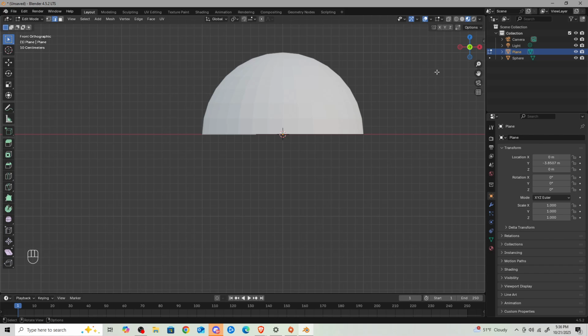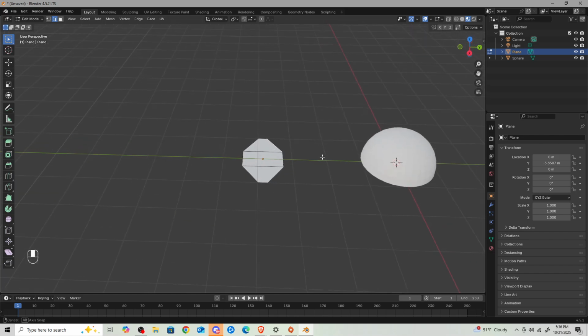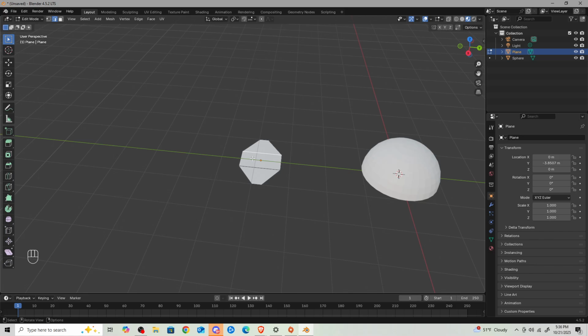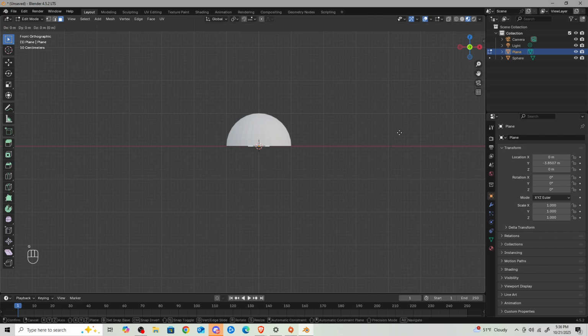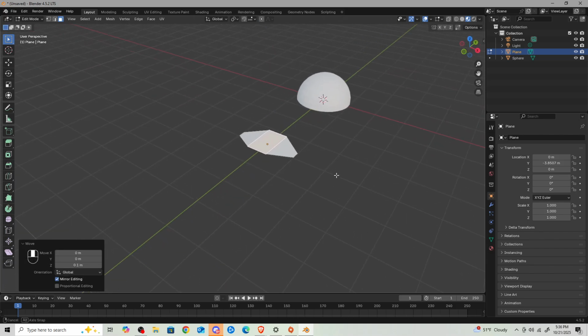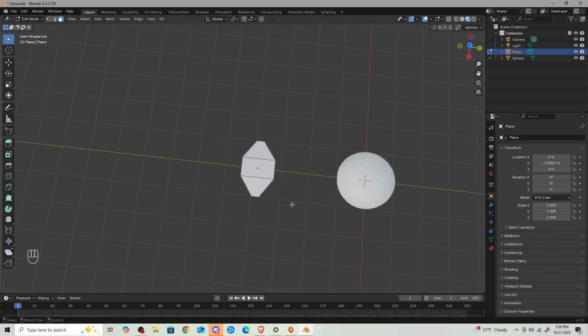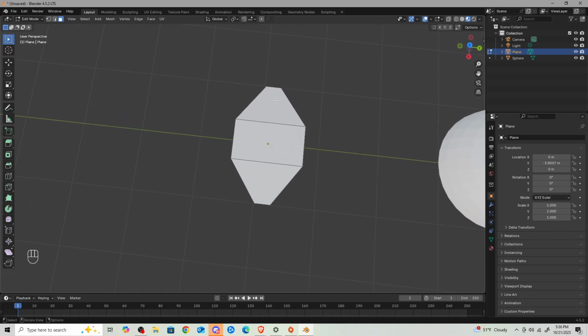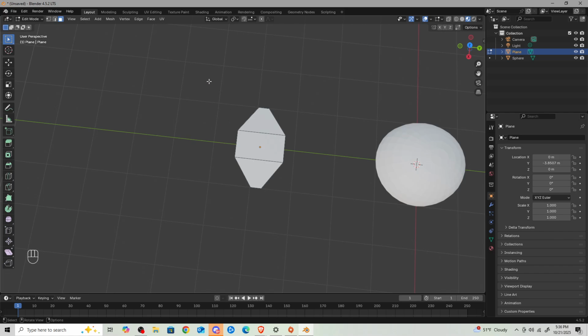So what we can do, probably let's look at it from a different side, is we can take this face and we can just move it up a little bit. So let's do this and let's just move it up. I think maybe just like the minimum amount that we can move it up. So now we have one of our petals.